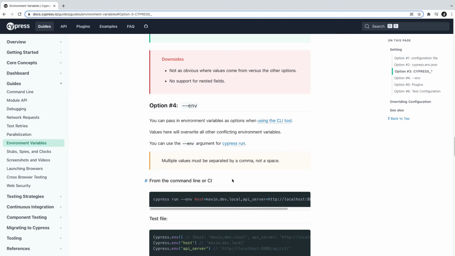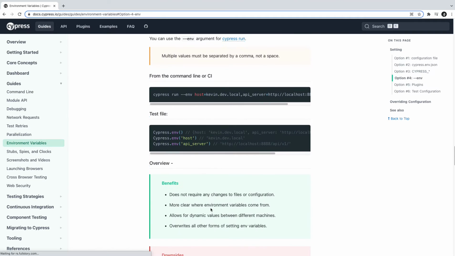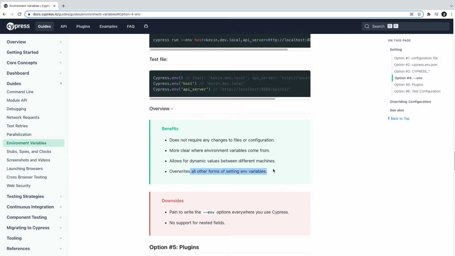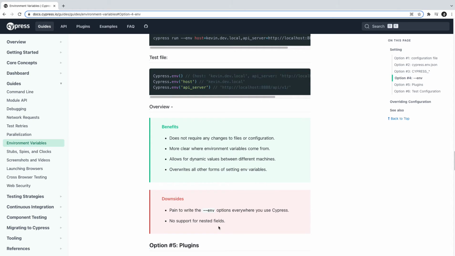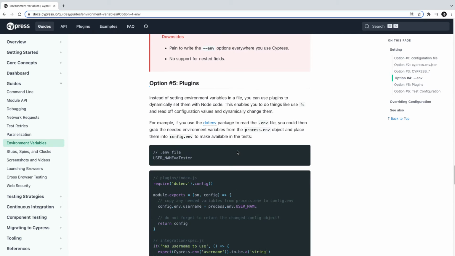And then the fourth option is giving it the env flag argument for Cypress run. Benefits of this are that it does not require any changes to files or configuration. It's more clear where environment variables come from, and it allows for dynamic values between different machines. So I can have different environment variables from you, and I can put them in while I'm running this. And it overrides all other forms of setting environment variables. Downsides are it's a pain to write the env options everywhere when you use Cypress, and no support for nested fields.